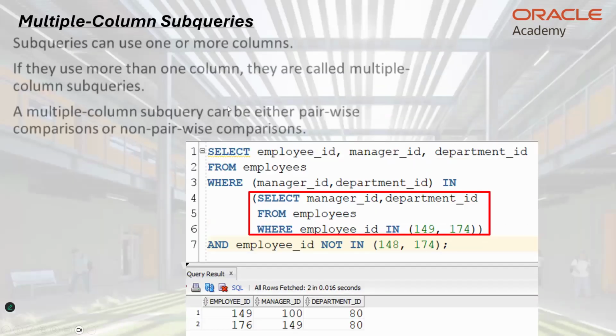All right. You can do multiple column subqueries. Subqueries can use one or more columns. If they use more than one column, they're called multi-column subqueries. Multiple column subqueries can be either pairwise or non-pairwise. When you use more than one column, pairwise, to give you just a very basic definition, means that your inner and outer query columns are exactly the same. That's what's known as pairwise.